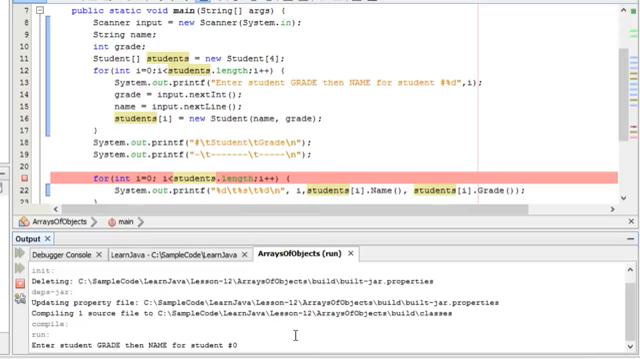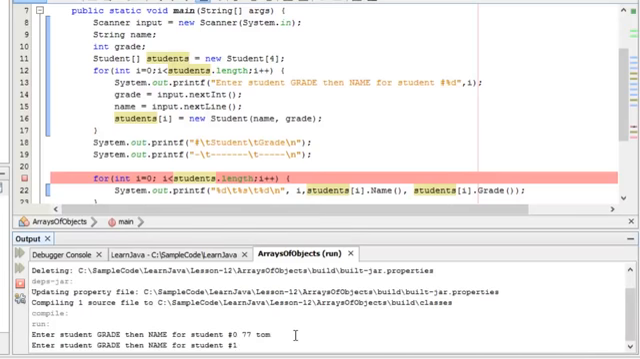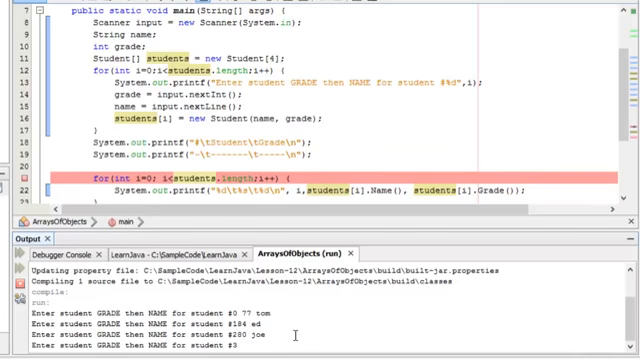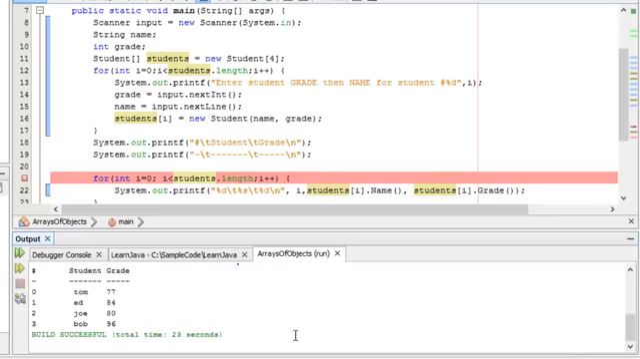Grade then name for student 0, 77 Tom. 84 Ed. 80 Joe. And 96 Bob. There you go. Tom, Ed, Joe, Bob. Cool. So just for grins, let's debug it.